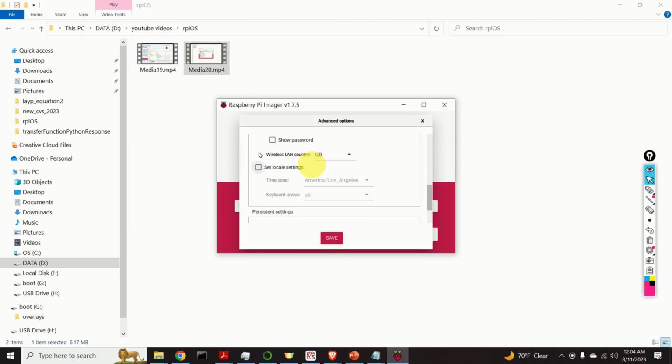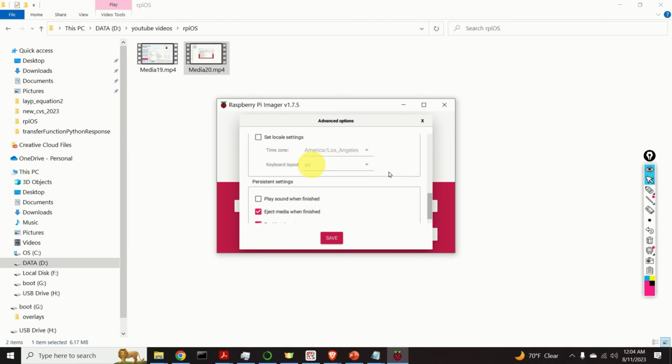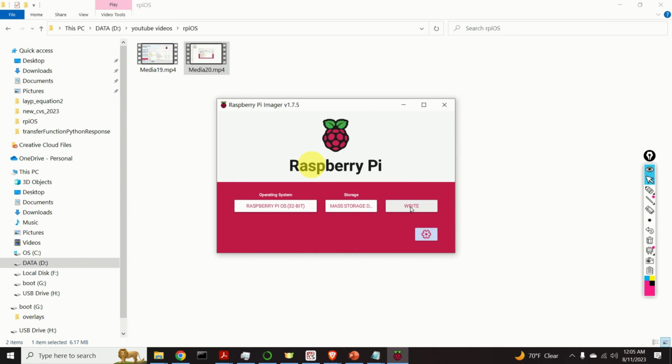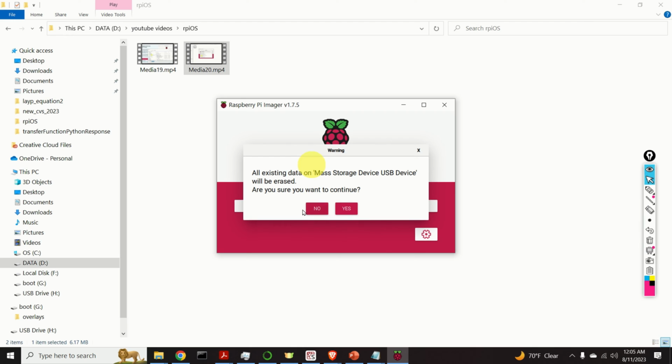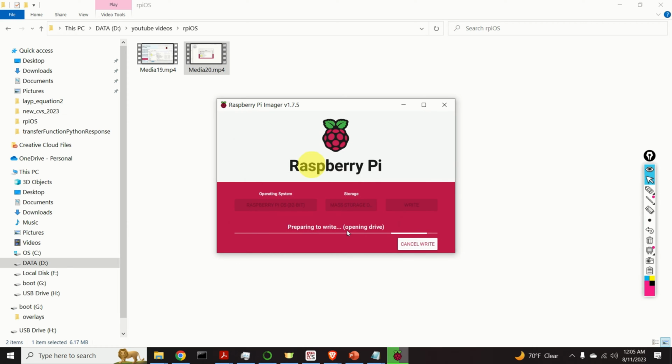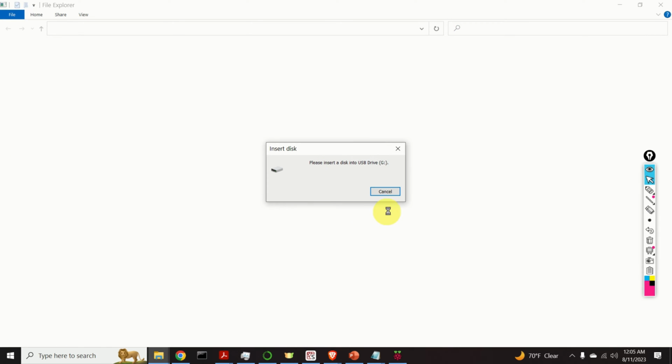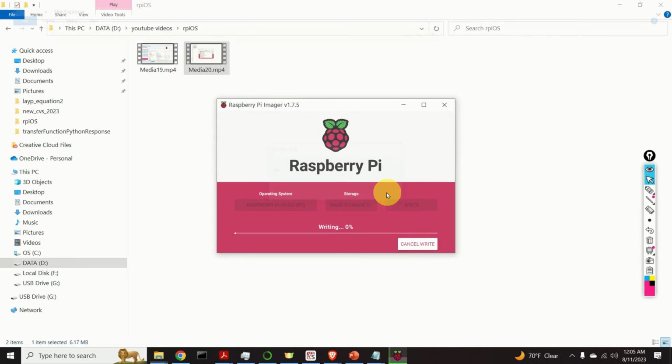Okay, so other properties should stay as they are. You can see that the software automatically recognized my time zone, and it also recognized that I'm in the United States of America. Okay, click on save and click on write and click on yes. And then you will see this progress window. Click on cancel and you will see this installation window over here.